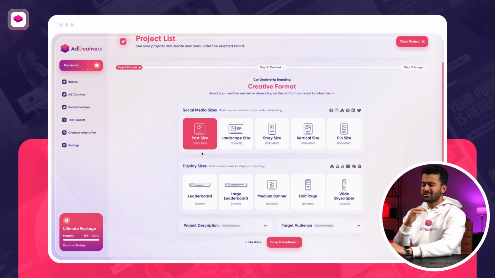As you can see, AdCreative covers pretty much all the social media sizes. So if you want to do Facebook ads, Instagram ads, Pinterest ads, LinkedIn ads, Twitter ads, or Google Performance Max ads, it covers all those sizes. Or if you want to do some display advertising, that's also okay.